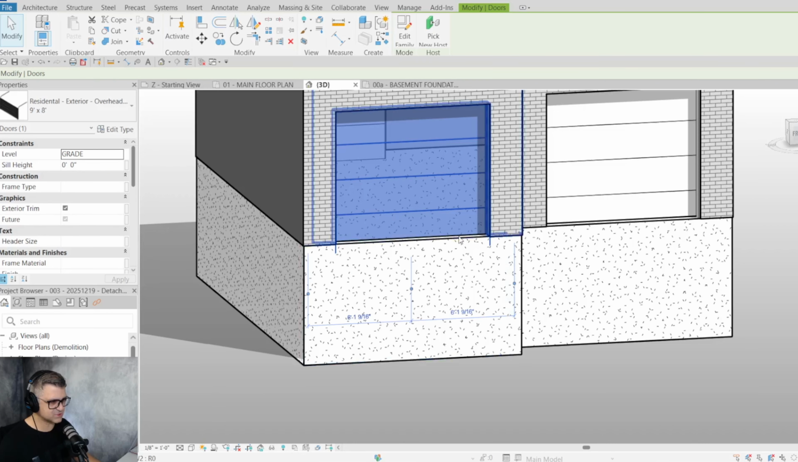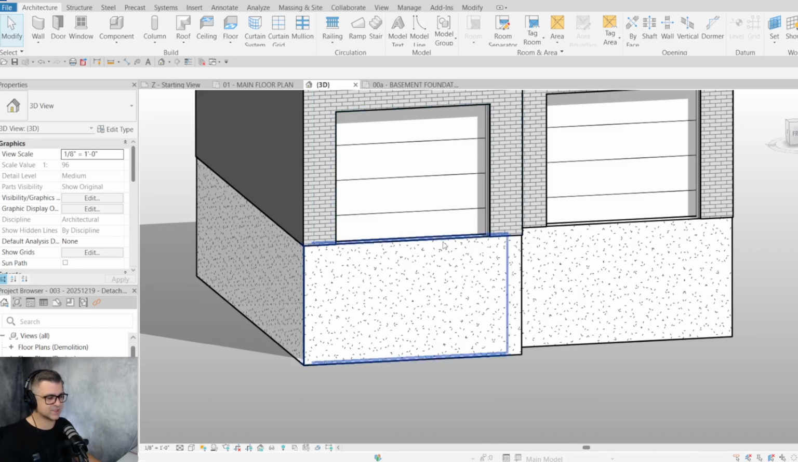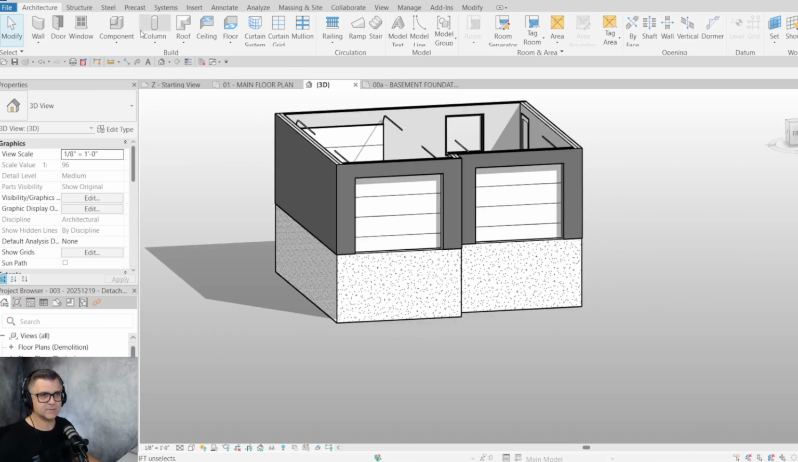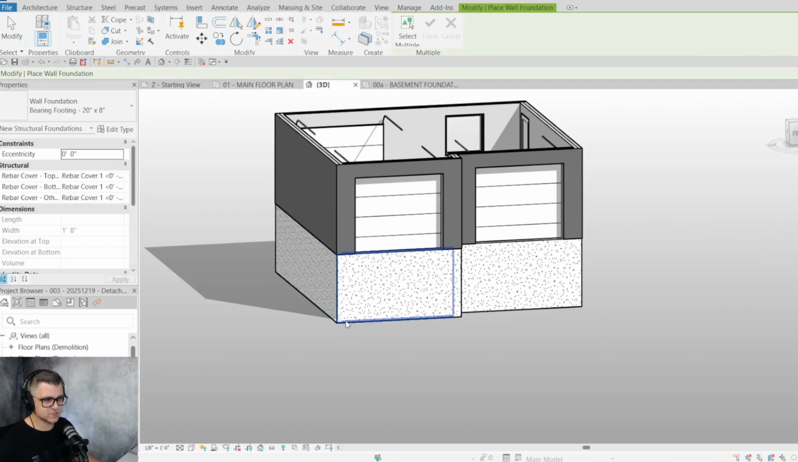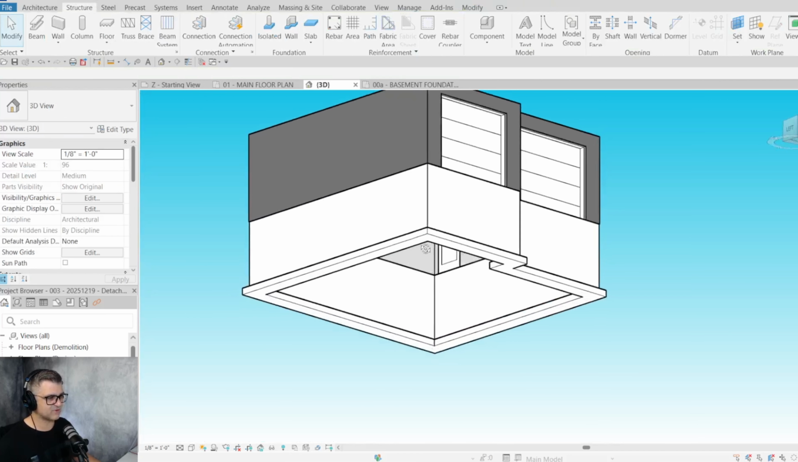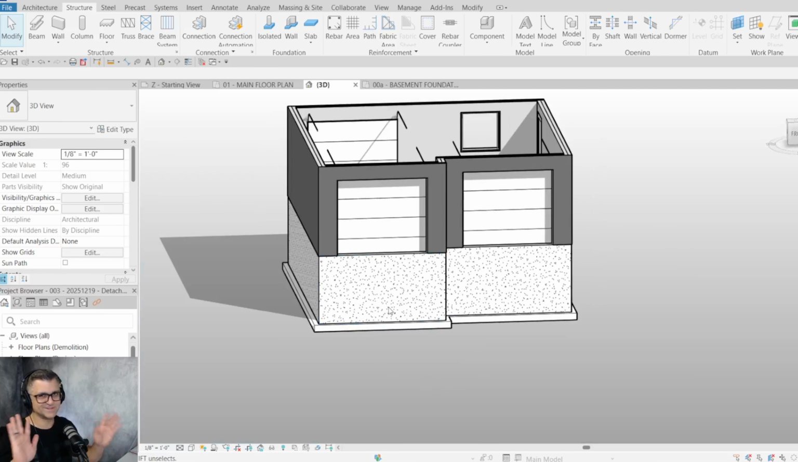Now, here's something interesting: that overhead garage door is embedded within that wall here. I've got a really cool trick that I'm going to show you to deal with that. But first, we're going to put some footings underneath those walls. So I'm going to go into structural foundation wall, and there's a footing button right there. I'm just going to hover over one of the foundation walls and hit tab. It's going to select them all, and it's going to drop my footings right underneath them. It's the easiest way, super uncomplicated.